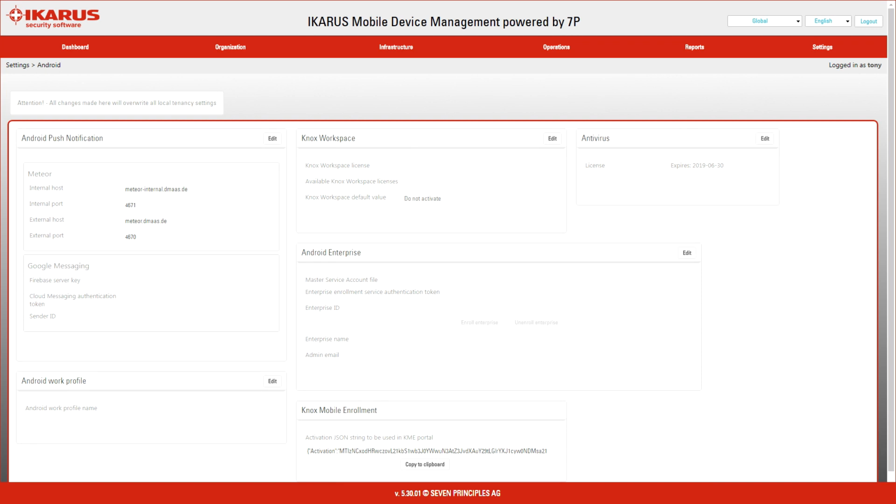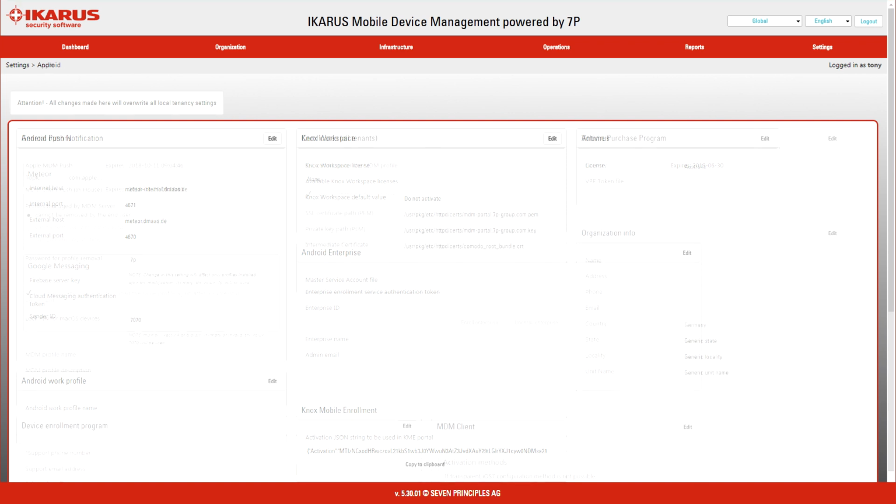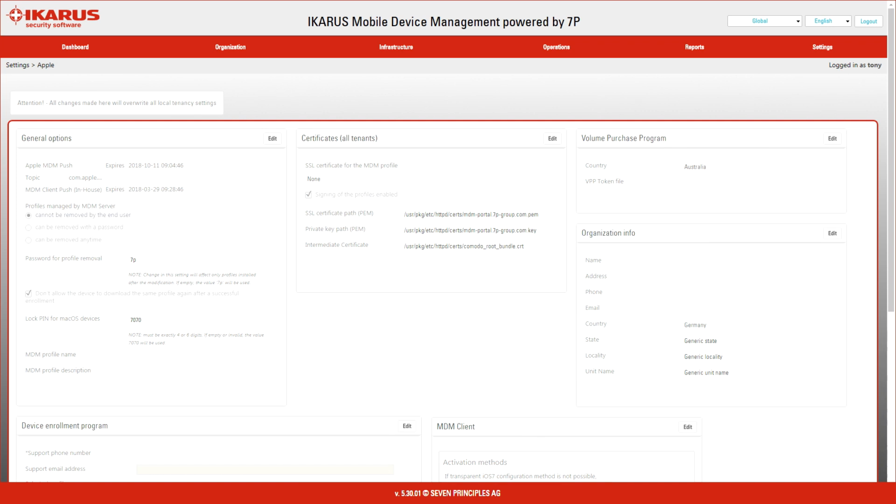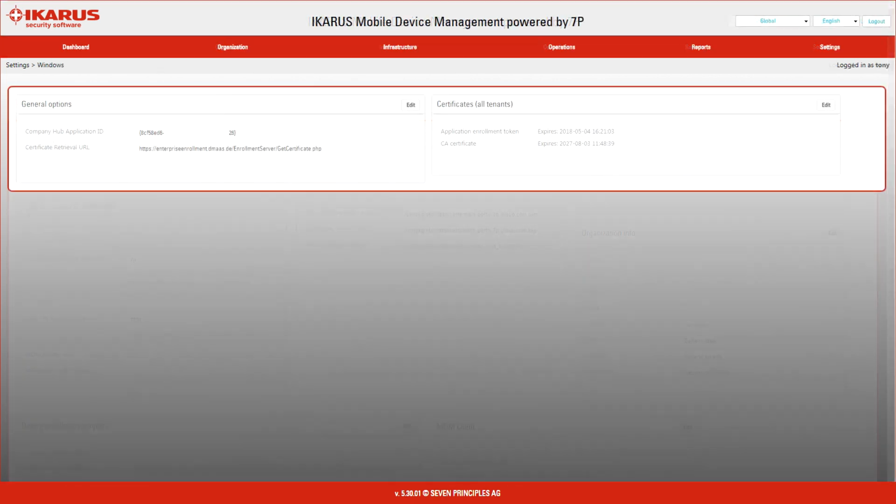Android. Here we define Android specific parameters such as Android push notification, Knox workspace, Samsung KME, the IKARUS antivirus license key, and Android Enterprise, allowing us to create and manage work profiles on compatible Android devices. Apple. Here we define iOS specific parameters, certificates, VPP, Apple's DEP, the device enrollment program, and which MDM client should be used by which version of iOS if found to be running on the device. Windows. Here we define Windows device specific parameters.